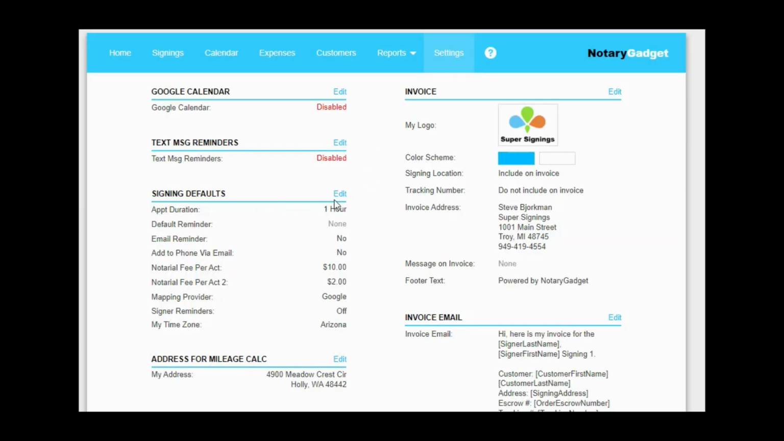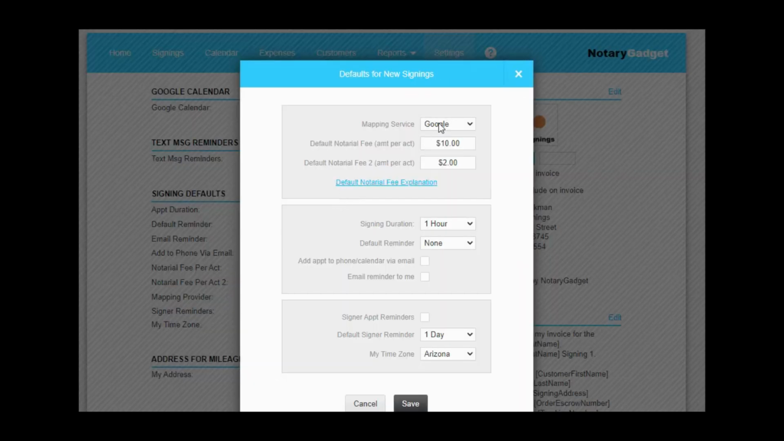The signing defaults, so this is a great one here too. Here you can choose what's your default mapping service. And this is when you actually click on a signing and it opens up a map. It's going to automatically open it up to Google to calculate that. The default notarial act, this is a great one here, so you don't have to type it in each time.